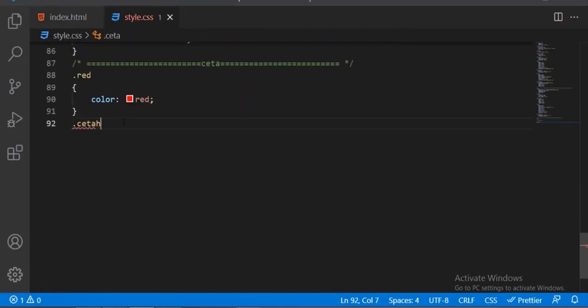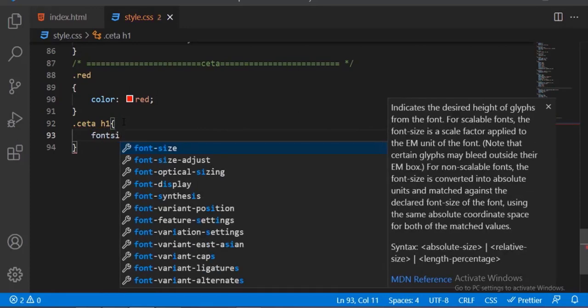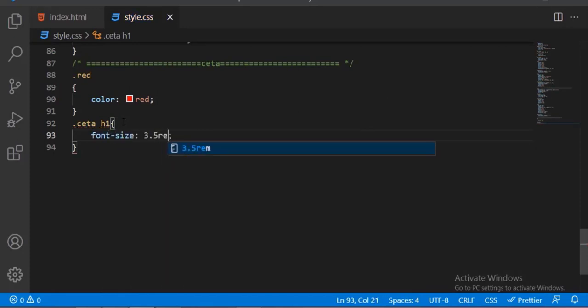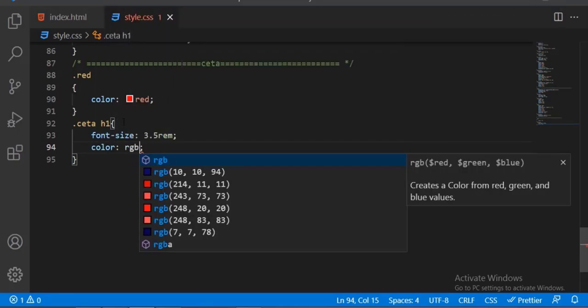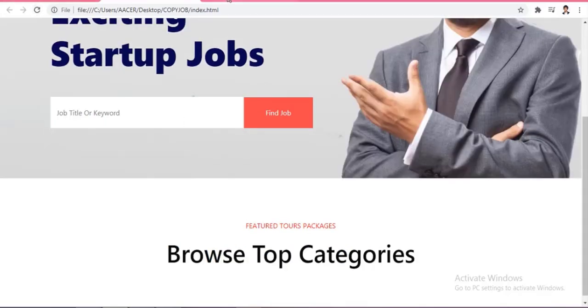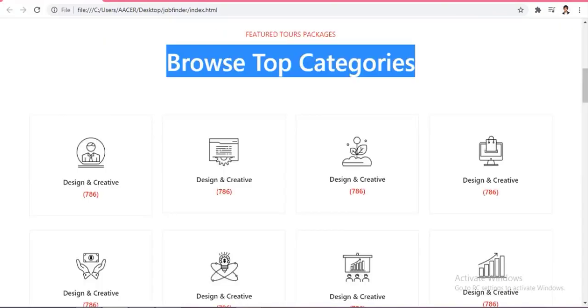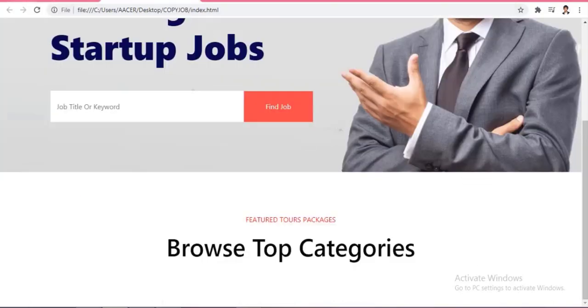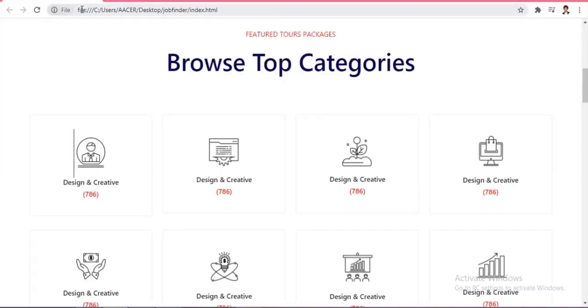And after that, I am going to add some properties to the heading, the h1. First of all, the font size is 3.4 rem and the color is RGB. I am using this blue color. And now if you see the output, you can see this output. And after this we are going to design these sections with icons, all these categories.